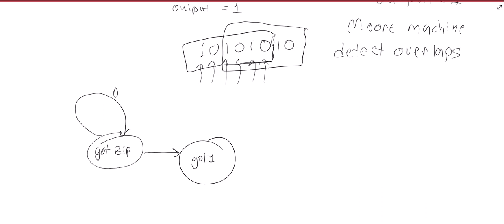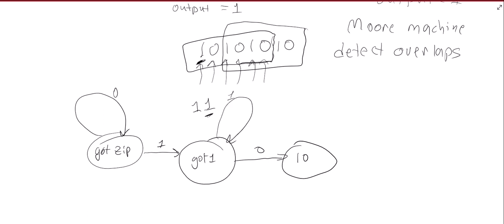Now what happens after this if you get a 0? So got 1. If you get a 0, you now have the first 2 bits of your sequence. But let's say you're at 1 and you get a 1. Are you all the way back to got zip? No, because you still have a 1. You still have the first bit of your sequence. So if you get a 1, you go back to this state.